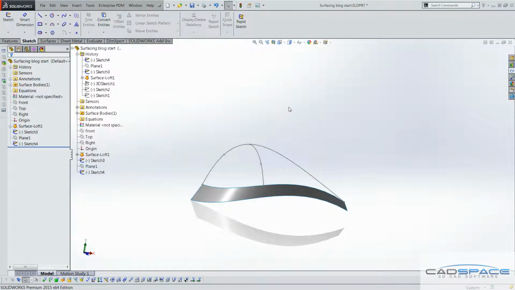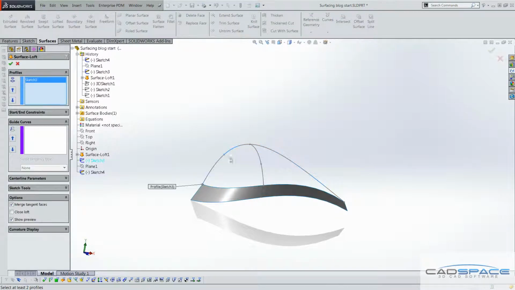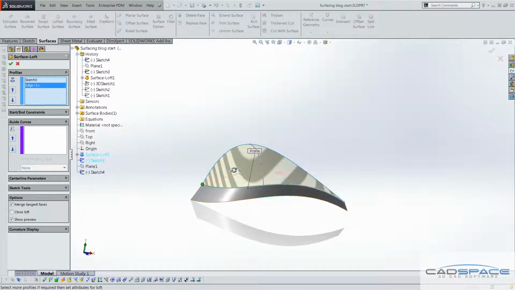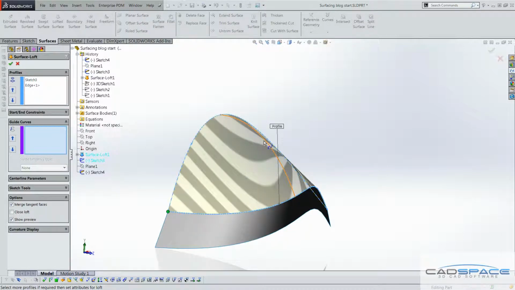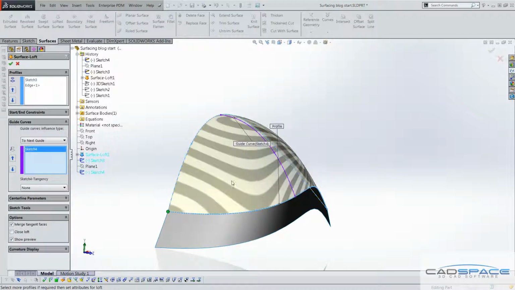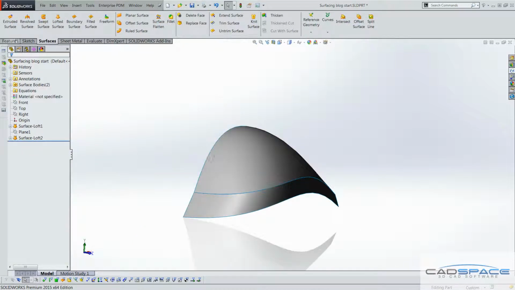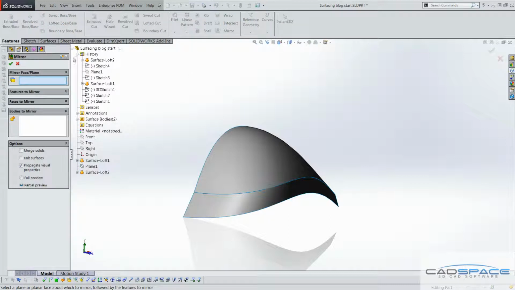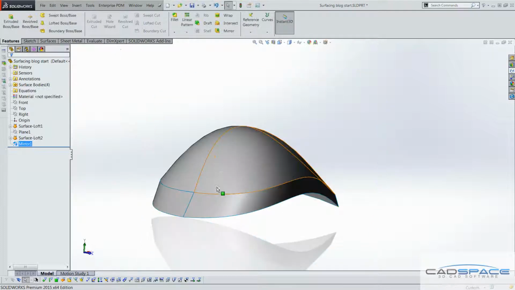I'll hide that plane, and from here we can go to Surfaces, Lofted Surface, and select this as our first profile and the top edge for our second profile. You'll see it's started to create that surface for us. But if we use our cross-sectional spline as a guide curve, it'll pull that surface out to meet that guide curve for us. Then we can hit OK and do a simple mirror across the front plane. For bodies to mirror, we'll select those two surfaces and hit OK.